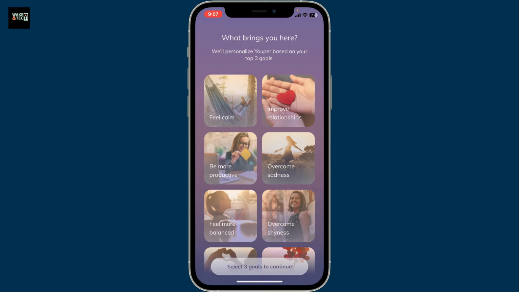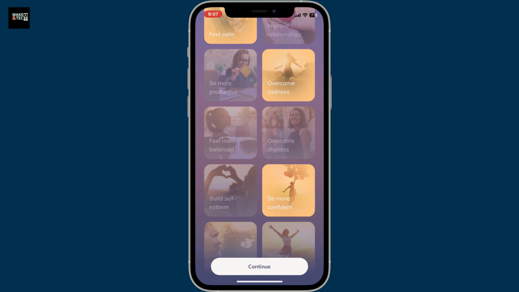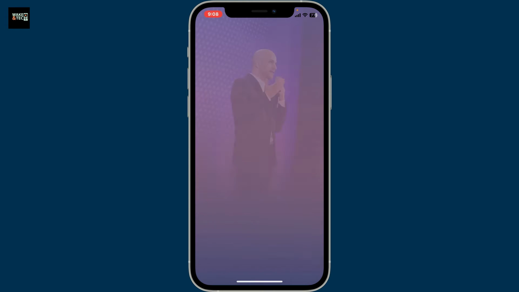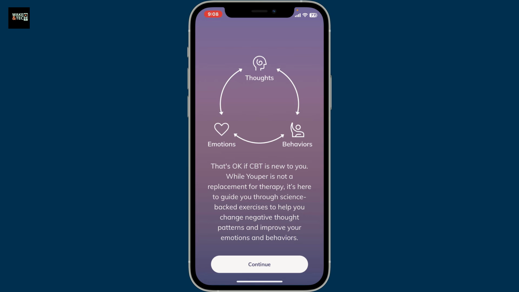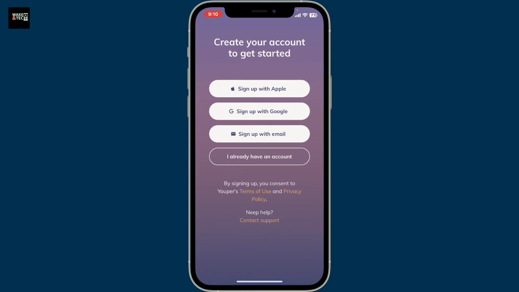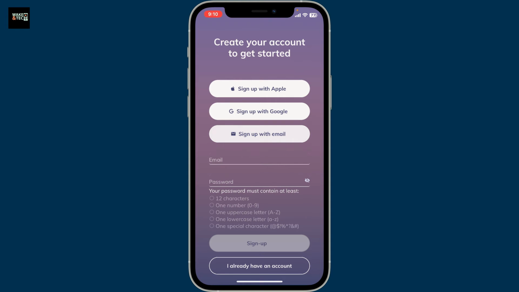Now, select your top 3 goals and then tap on Continue. Follow through the on-screen instructions and then answer some of the questions along the way. Now, after answering some of the questions, you will be taken to this page from where you can start creating your account. You can create an account with Apple ID, Google account, or with email. I'm going to choose Sign Up with email.